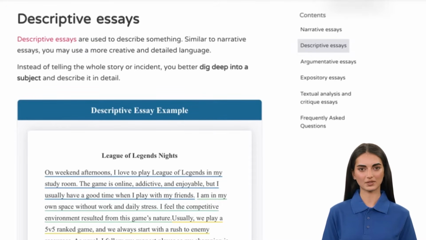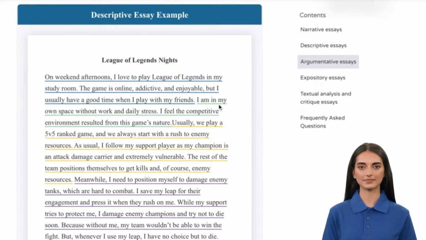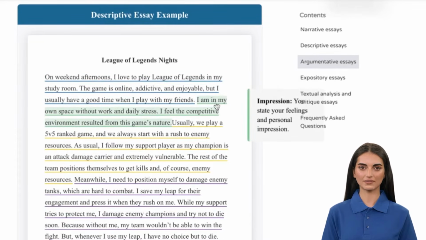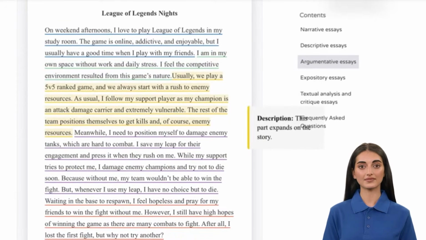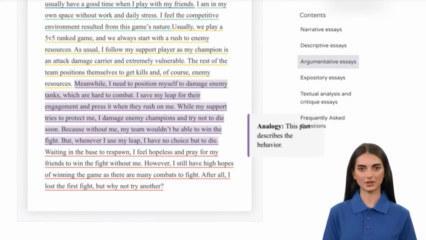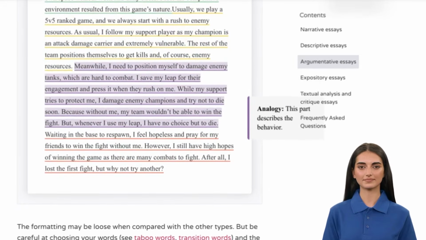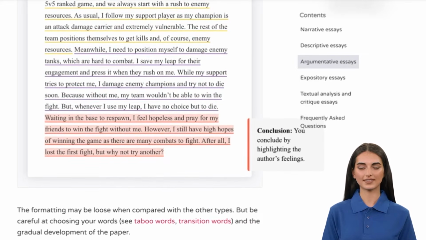Now on your left, you will see a quite short example of a descriptive essay. Let's quickly have a look at the components. A descriptive essay generally starts with an introduction that includes the scene and setting. Then state your impression, your feelings, and personal impression. After that, the description part expands on your story and is followed by the analogy, where you describe the behavior. And finally, conclude your essay with your feelings.